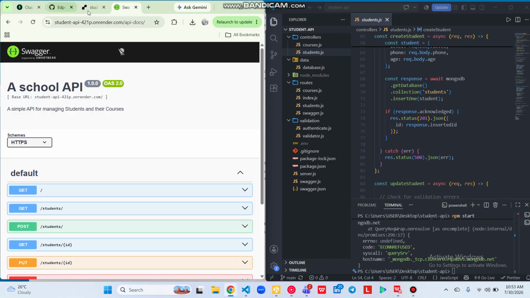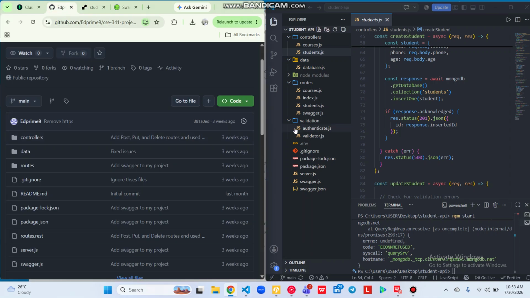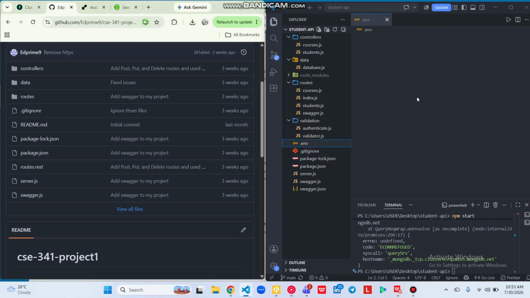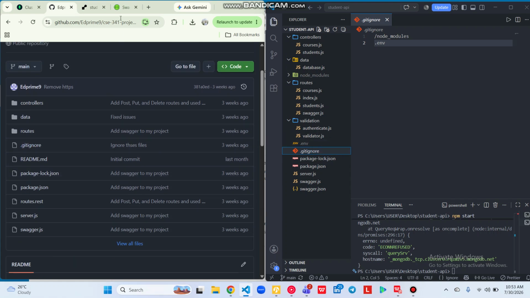So in my GitHub, sensitive data such as my node modules, my MongoDB string, this .env file, I added it to .gitignore, which ignores important information from my project. As you can see, node_modules and .env are not present in my GitHub.